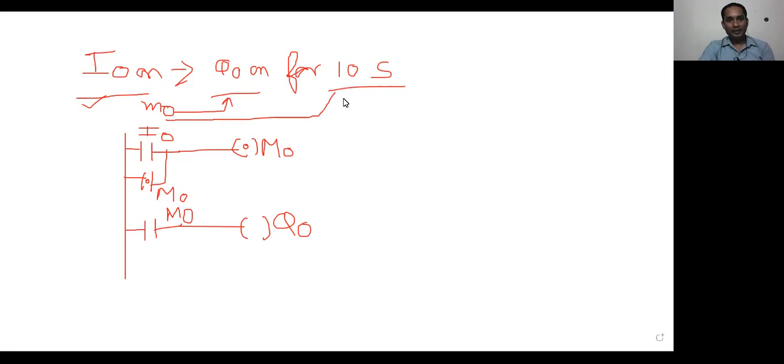M0 and 10 seconds. Isn't it clear? M0 and 10 seconds. Sorry, I should take a timer, 10 seconds. Obviously, after 10 seconds, we get a done bit. So that you always use a flag here.